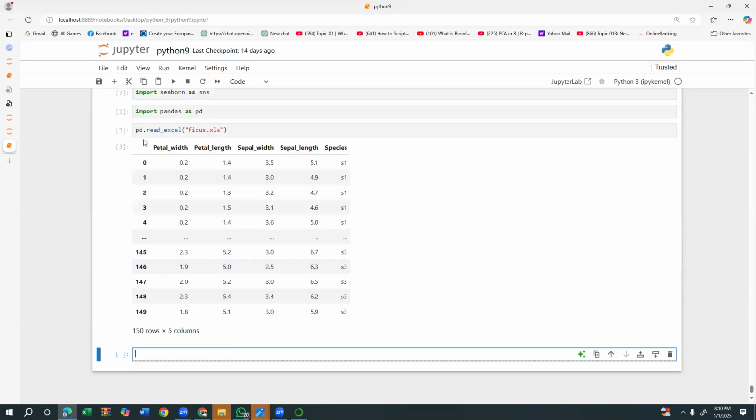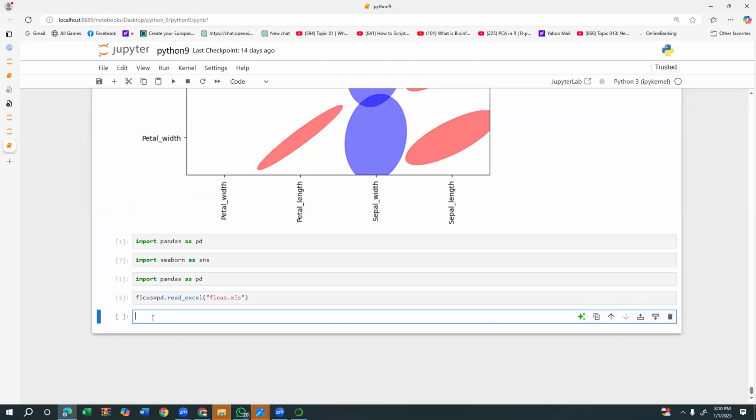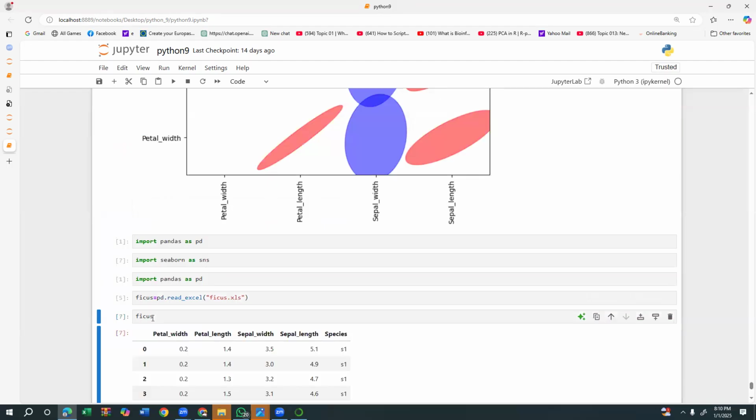It will show you data, and after this give equal sign and give a name to this script. For example, I want to give a name ficus and run. Now for confirmation, again type ficus and run, it will work. Now I have done this step.